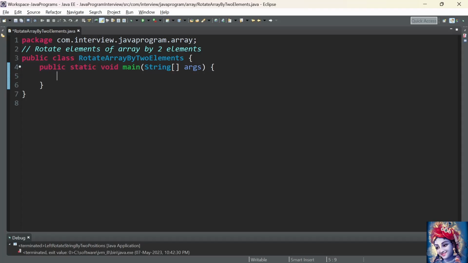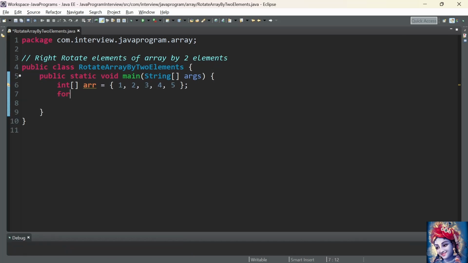First, we will add a main method. Inside the main method, we will declare and initialize an array: int array equal to the elements 1, 2, 3, 4, 5. To right rotate the elements of the array, we need a for loop. For int i is equal to 0. As array index starts with 0, i should be initialized with 0. i less than the number of elements to be right rotated, here it is 2, i plus plus.